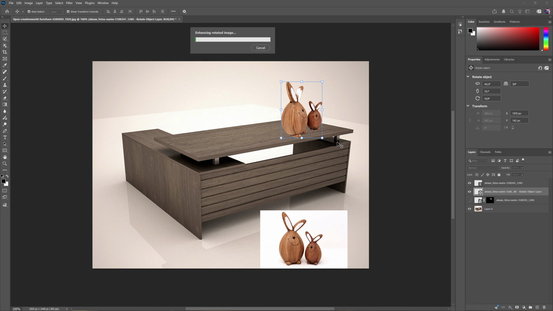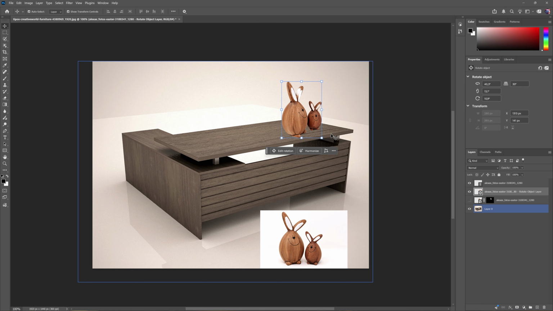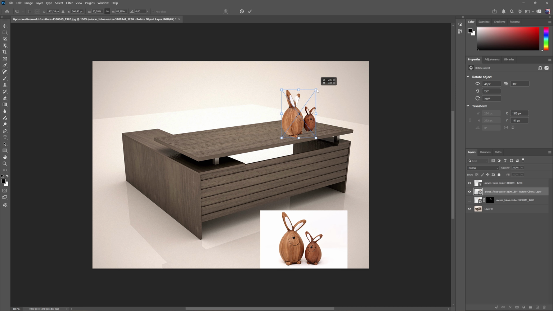And as you can see, now Photoshop is enhancing our rotated image. And you can see now that this image has been rotated. You can still edit the rotation if you want to. This was how they looked before. This is how they look now. You can also still make them smaller.